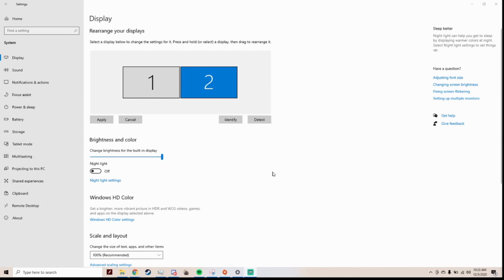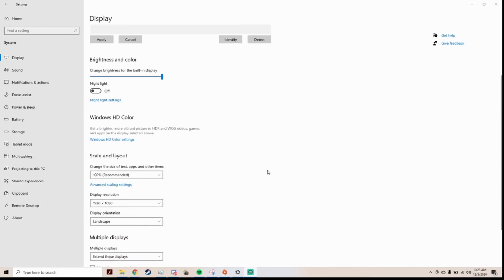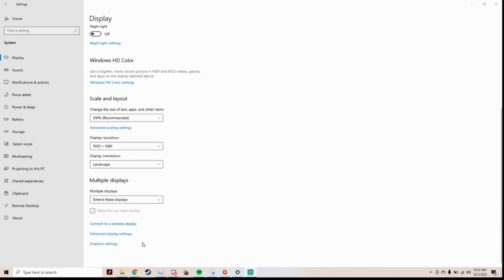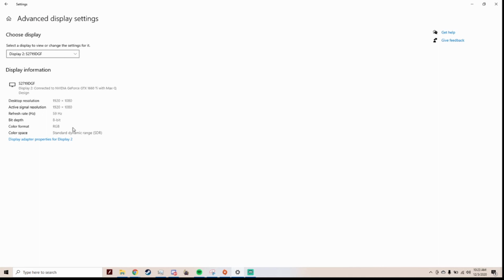Now, if I want to find the display settings, or what adapter type I have, I would go into the advanced display settings and see it in here. As you can see, my adapter.